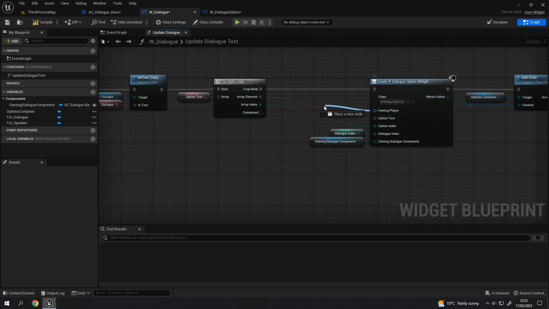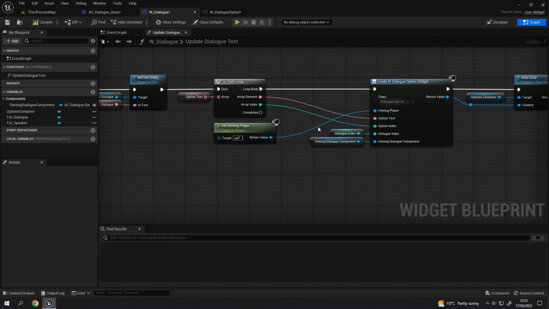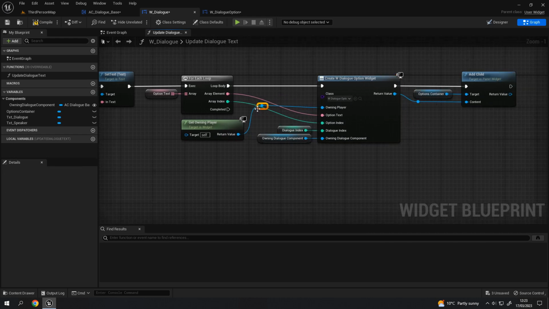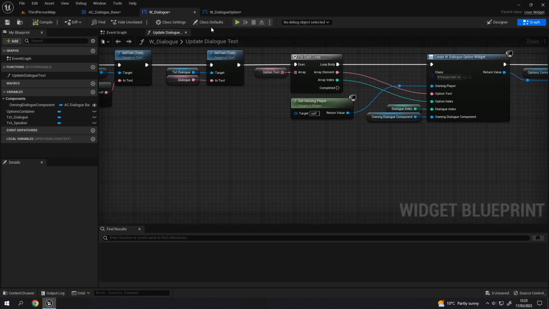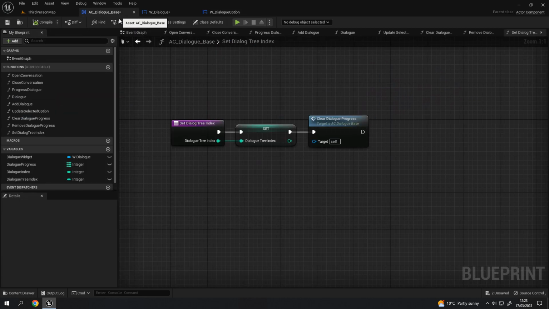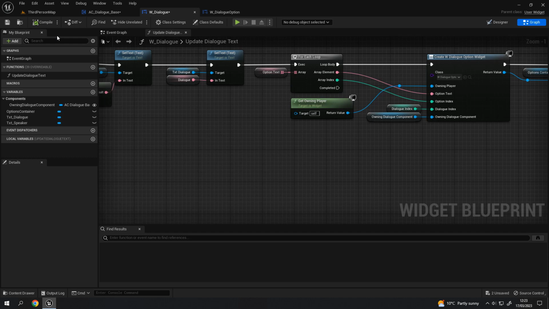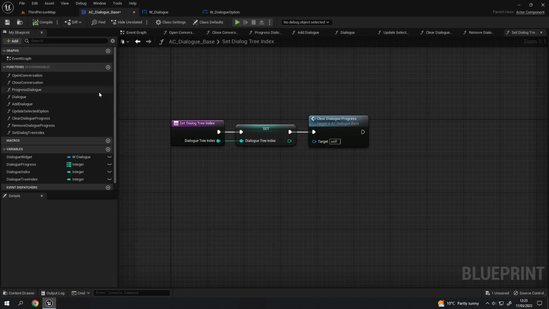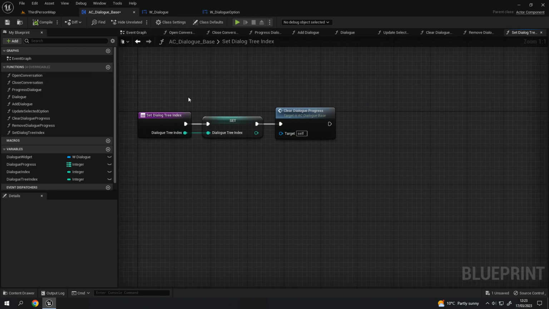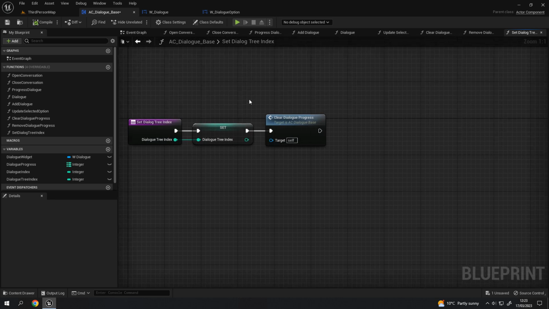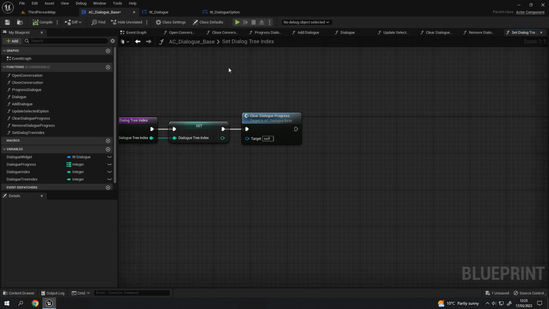Right, and then for this, we can just do owning player. Okay, so I believe in terms of the main dialogue system, that itself should all be set up. So yes, we've got the functions there, so the open conversation. So at this point, what we need to do is go ahead and set up a quick system that will allow us to trigger a conversation, and then we'll show you how to actually set up a conversation as well.